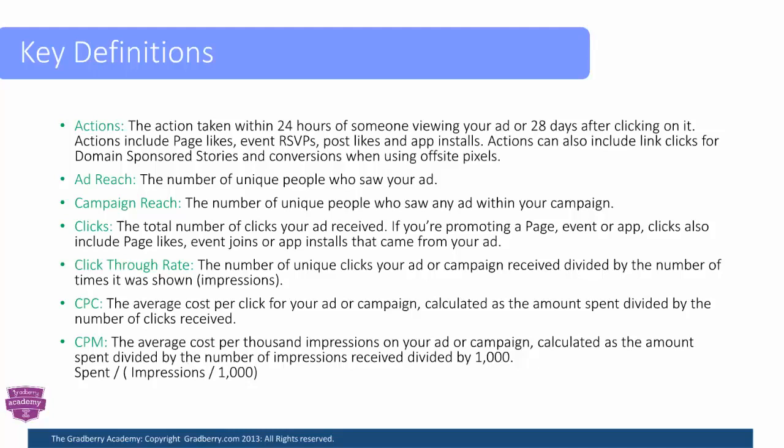Again, the total number of unique people will obviously have no effect on how much you're spending. It's only the number of people that actually click on your ad that will have an effect on how much you're spending. So campaign reach is the number of unique people who saw any ad within your campaign. So obviously you can have one campaign and multiple ads within the campaign.